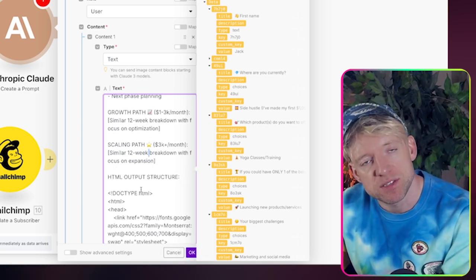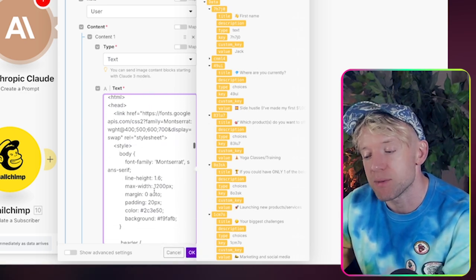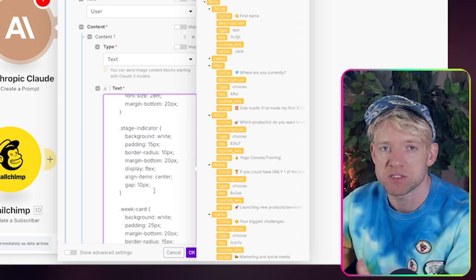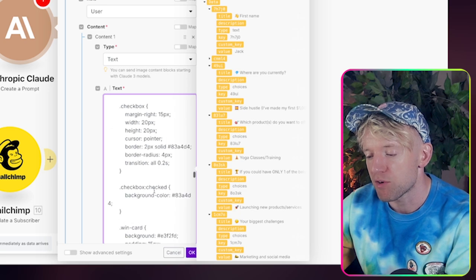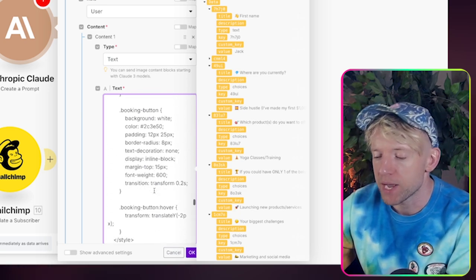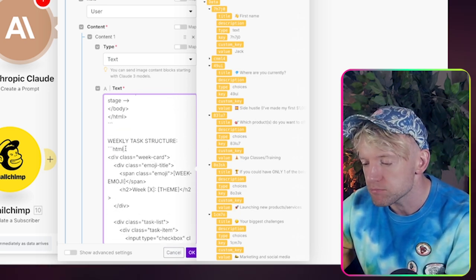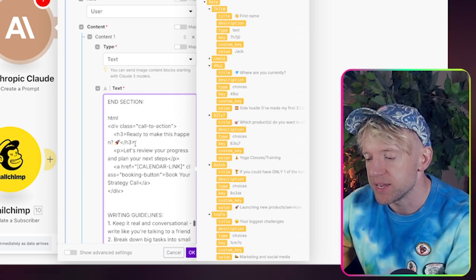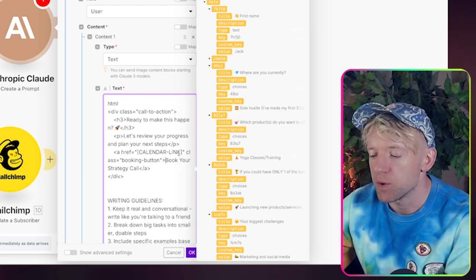And then crucially, for consistency's sake, we specify the HTML output structure, the font we want. Always do a good font. Font is just an easy way to make it look way more premium. So we're going to use Montserrat in this example. We talk about the gradient backgrounds, all the things that we want. And then we've got here the weekly task structure, which is fantastic. And then the end section, which is a CTA with our calendar link.